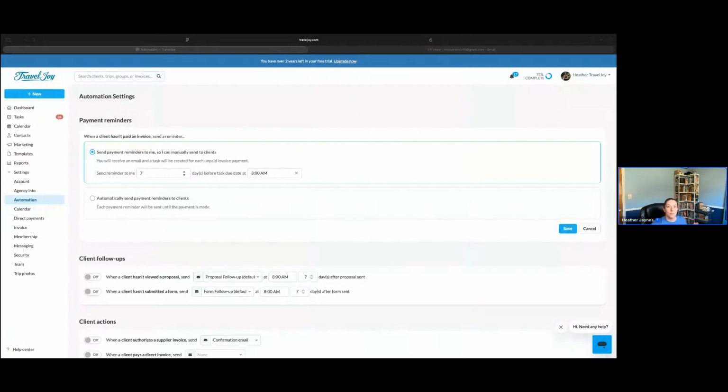All right, so payment reminders. By default, when you have a payment schedule set up on an invoice, TravelJoy will send you a reminder email 7 days before a payment is due. That email will have a button that says View Payment Reminder, which opens up to a pre-written email that you can manually send to your client that will have a link to their invoice. But we can do better.